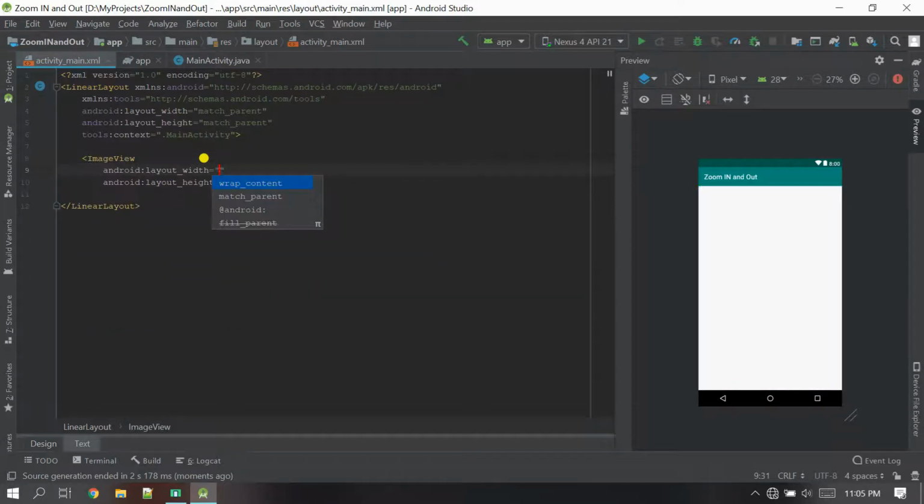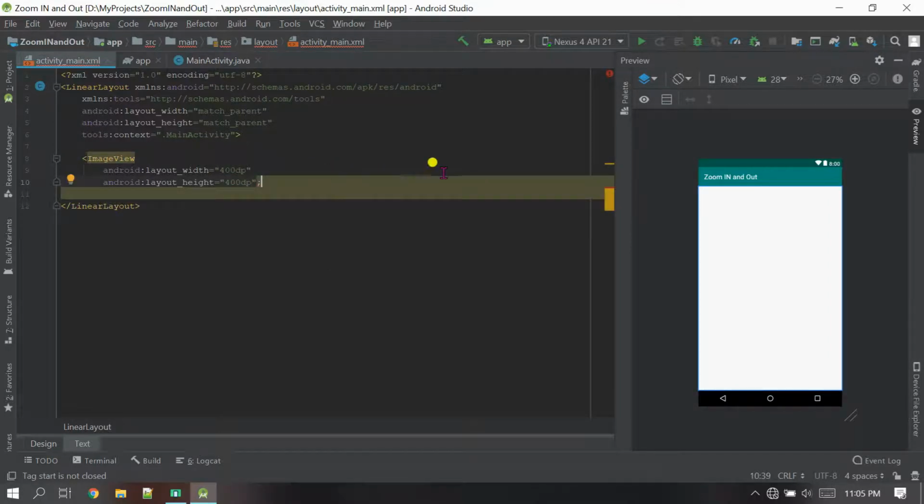Okay, height will be 400 dp. Okay, width will be 400 dp. Now just close it. I think 400 is a little bigger, so I'm gonna change it to 300. I think it's perfect. Just copy this one and paste here. Okay, 300 width and height. Now I just close this one.